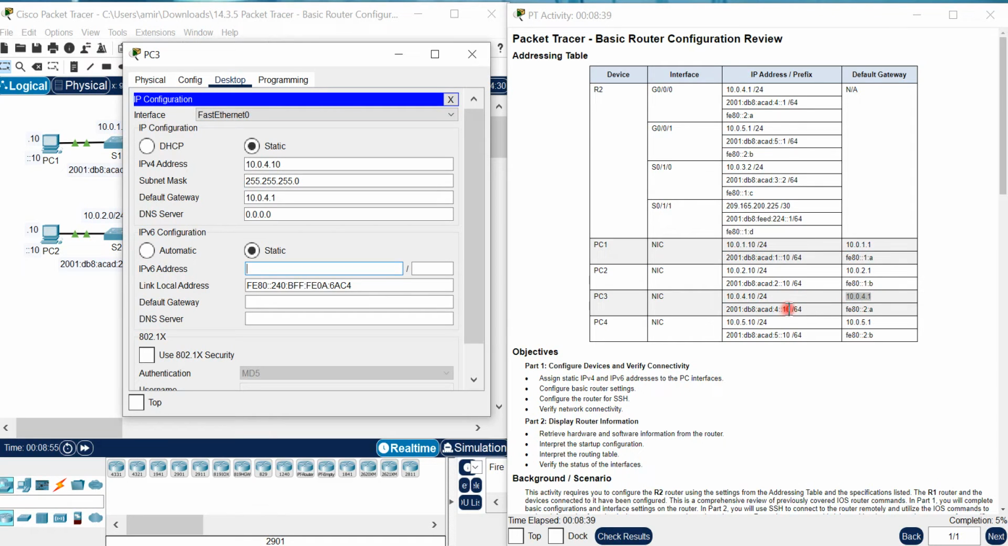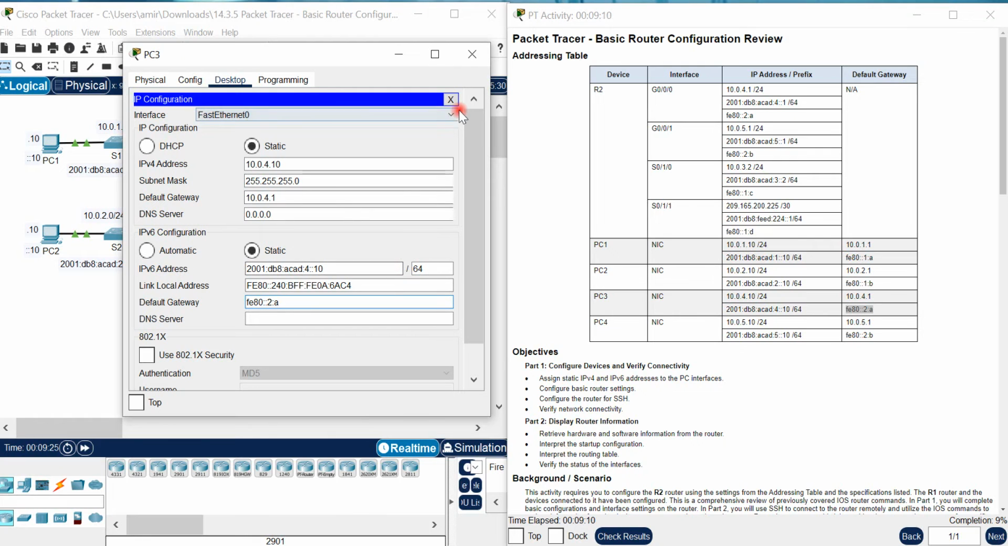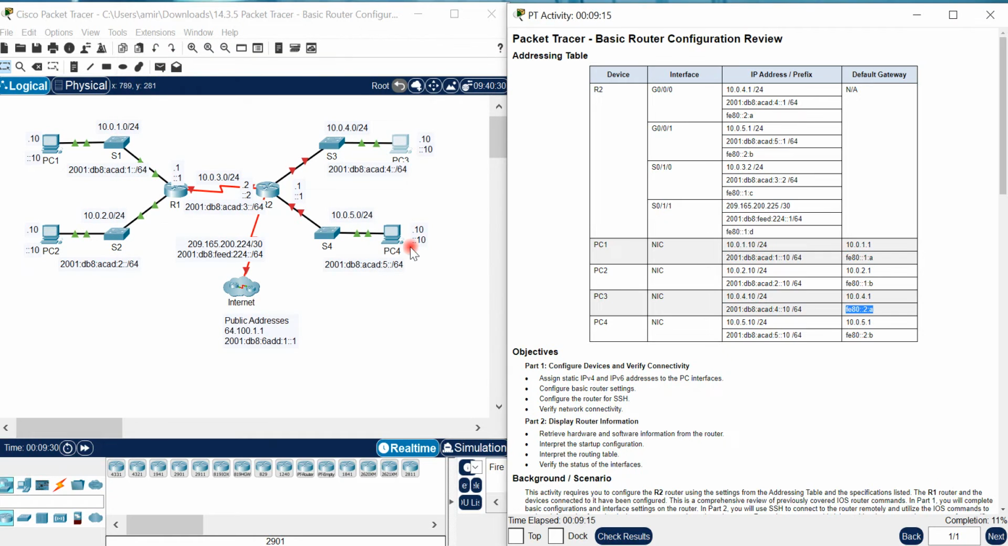And what about IP version 6? This is IP version 6. You should copy the IPv6 address, and the prefix should be /64. We had an extra space here, and now it works. And remember to copy and paste the default gateway here. Okay, and check it again.